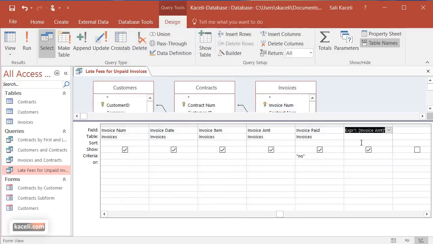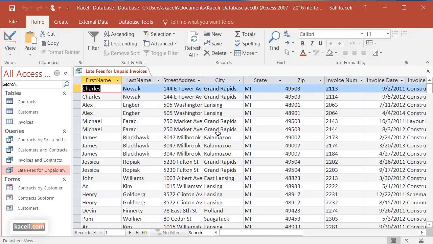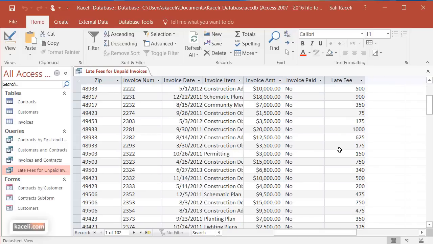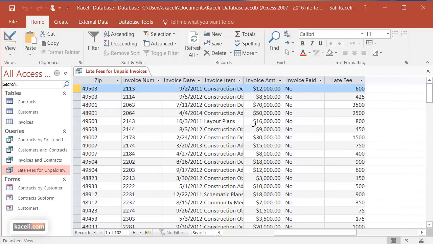Now we click OK, and notice now it enters all kinds of codes here. Instead of having that as Expression 1, we could have that called late fees or late fee. And then simply run this, and now notice if you scroll to the right, you have here the invoice was not paid, it's $12,000, and the late fee is $600. And it has calculated this, by the way, for all the amounts.